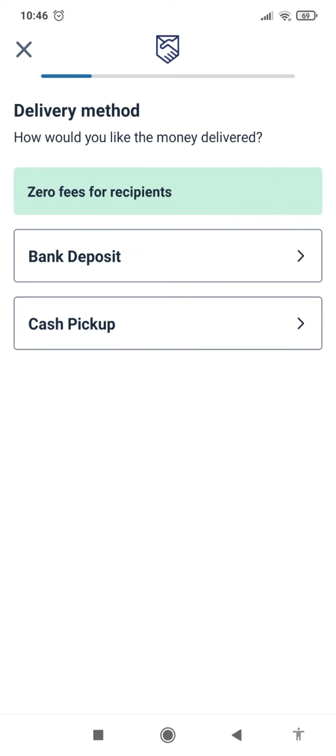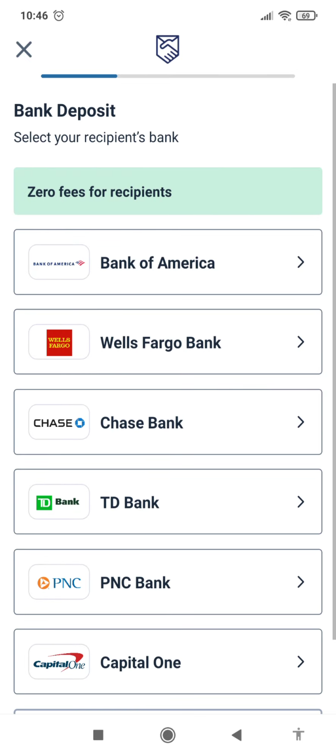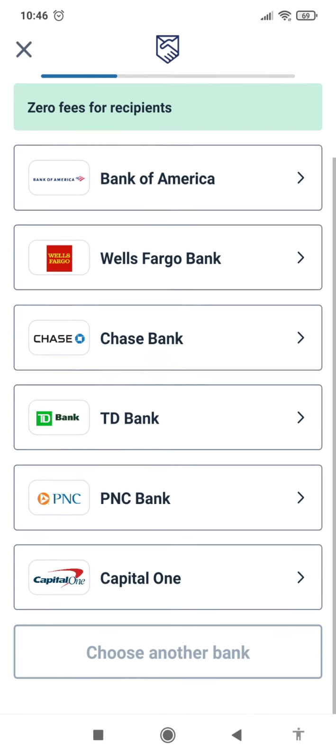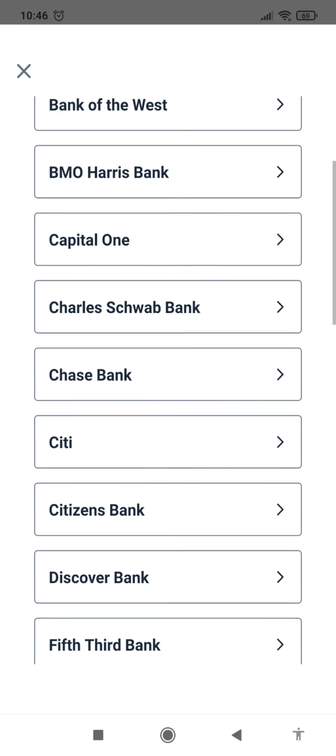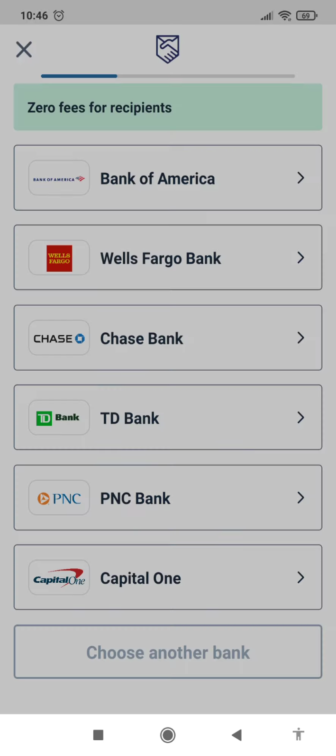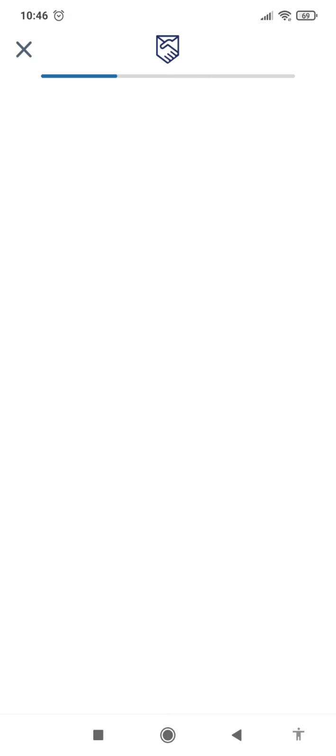Okay, then we have to choose the delivery method. We have two options, bank deposit or cash pickup. So in my case, I'm going to choose bank deposit. Then I'm going to choose the recipient's bank, or otherwise I can also click on this option, choose another bank and searching it. But I'm going to choose Bank of America, so I'm not going to do this step.